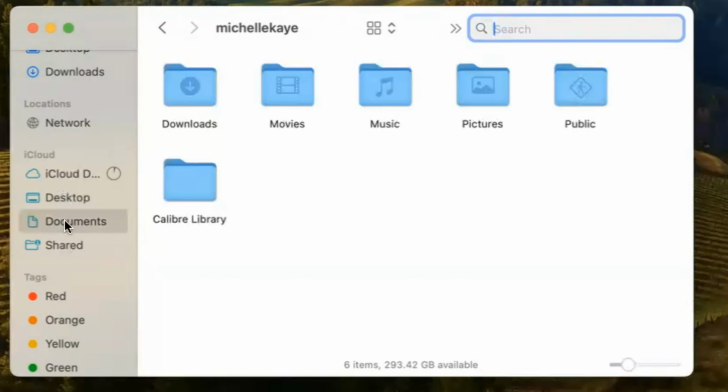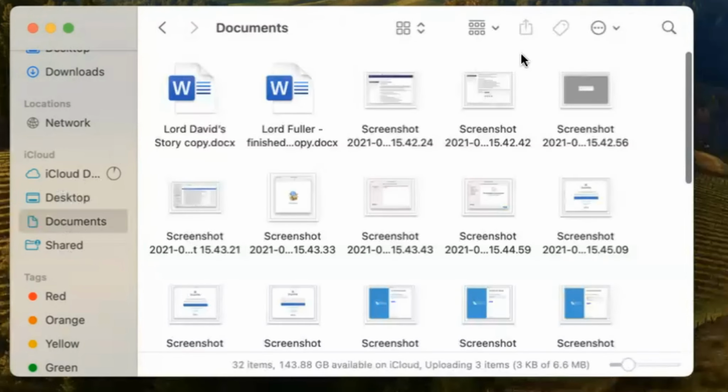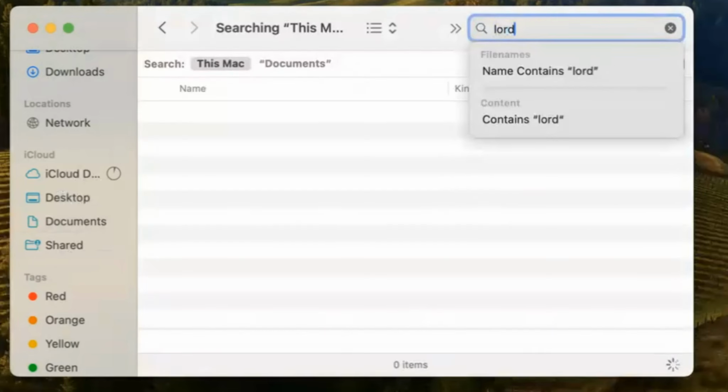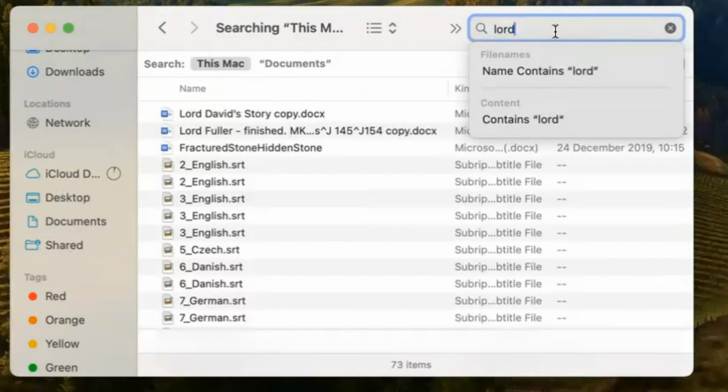So if you think it should be a document, then you're going to click into documents and then do a search. Now, I don't have loads of files, but you can see that as you start typing, it searches everything.